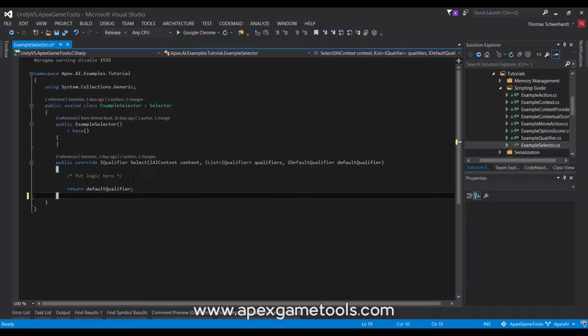So, for instance, let's say we want to create a lowest score wins instead of highest score wins, then we would simply loop through all of our qualifiers, evaluate their scores, pick the one with the lowest score, and return that. And if none of the qualifiers match your criteria, then you should always return the default qualifier.